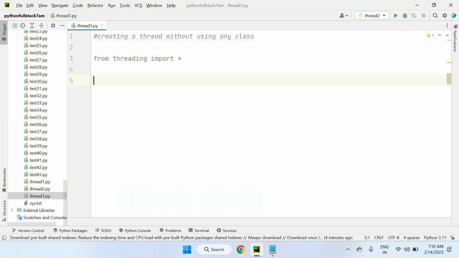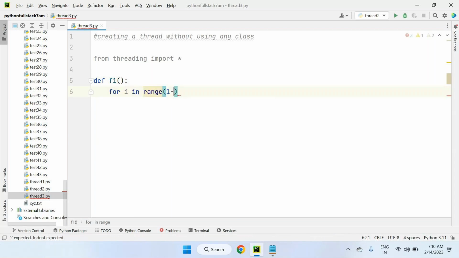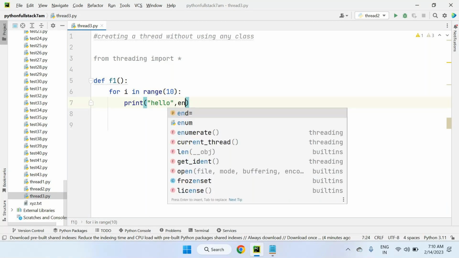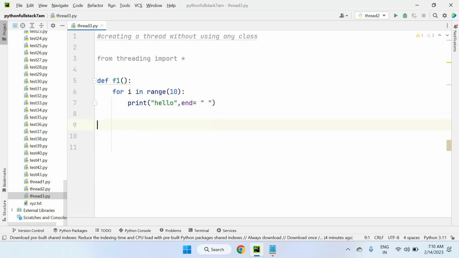Now I'm creating a function f1. In this f1 function, I'm writing some logic: for i in range of 10, print child thread, hello, repeated. This code is executed by which thread? Tell me, anybody? Please answer me.